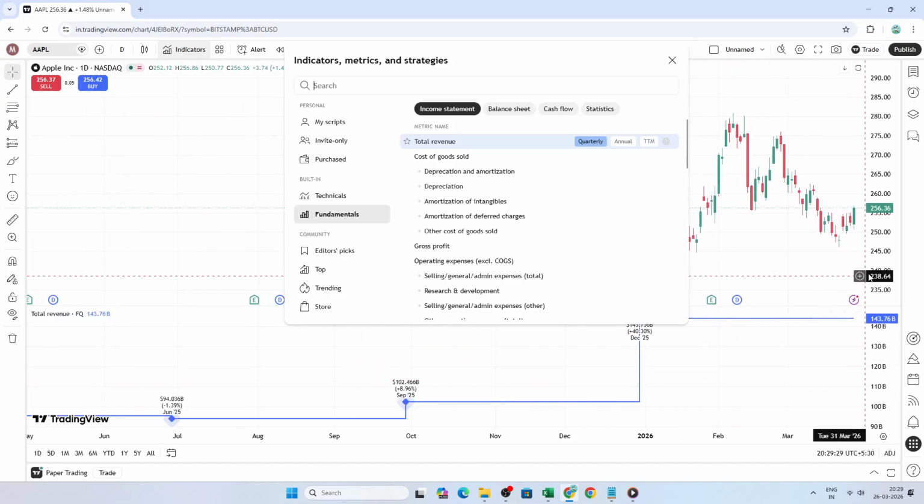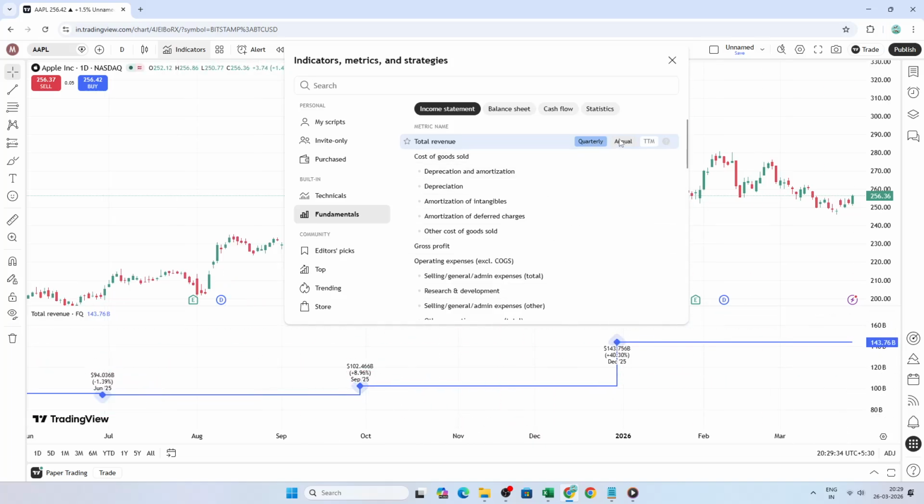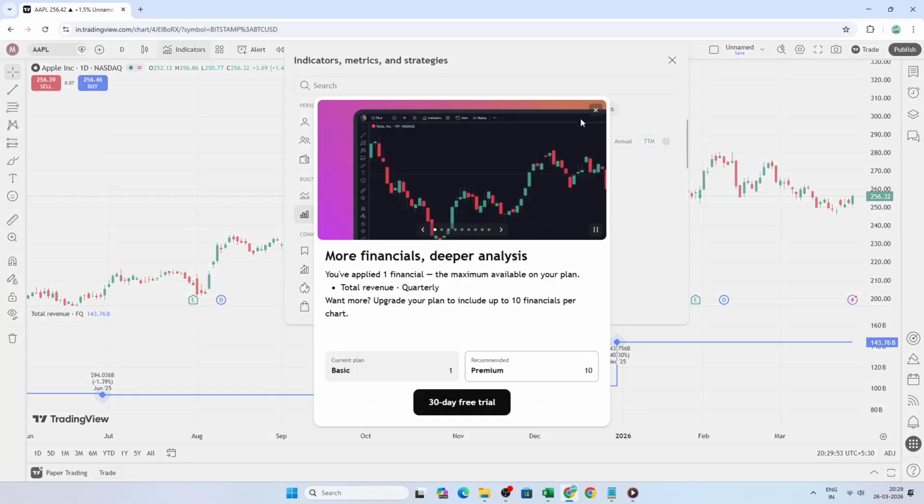You can switch the time frame to quarterly, annual, or TTM. TTM stands for trailing 12 months, which smooths out seasonality and shows the most recent 12 months of performance. If you want to spot seasonality or quarter-over-quarter changes, use quarterly. If you want a big picture snapshot, choose annual. Toggling between these can help you confirm whether a trend is consistent or just a short-term spike.